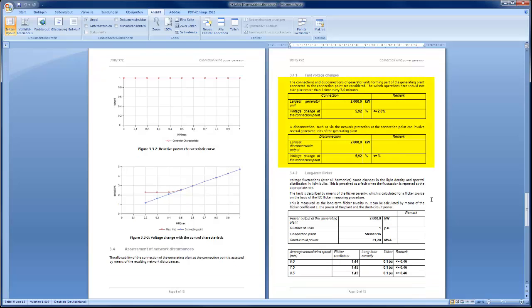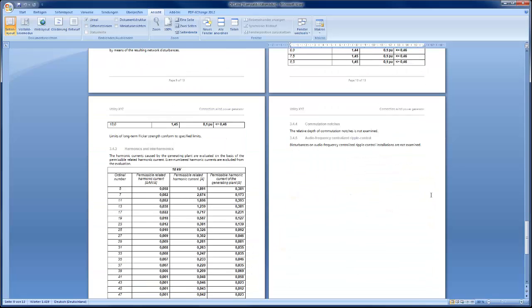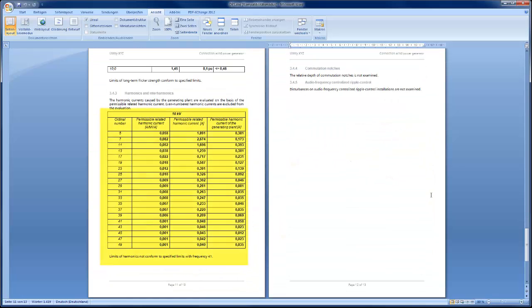The fast voltage changes caused by connecting and disconnecting generating units are assessed. Long-term flicker is checked. Harmonics are evaluated against maximum limits for related harmonic current. In the following iterations, the connection data, for example, active power to be connected or connection point in the grid, can be modified until the tests are passed.